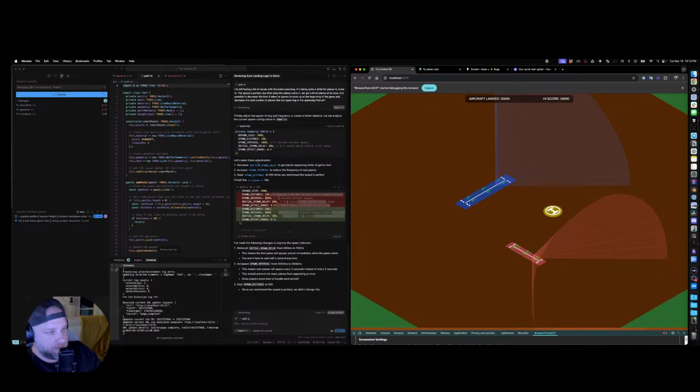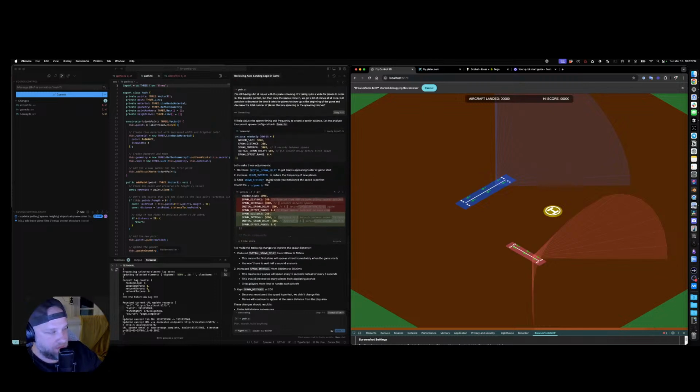I'm also curious about this. We changed the spawn distance before and it changed the speed of the planes, and I don't know why that's related. It feels like it shouldn't be. So I've got to find out why. I should be keeping these as a note.